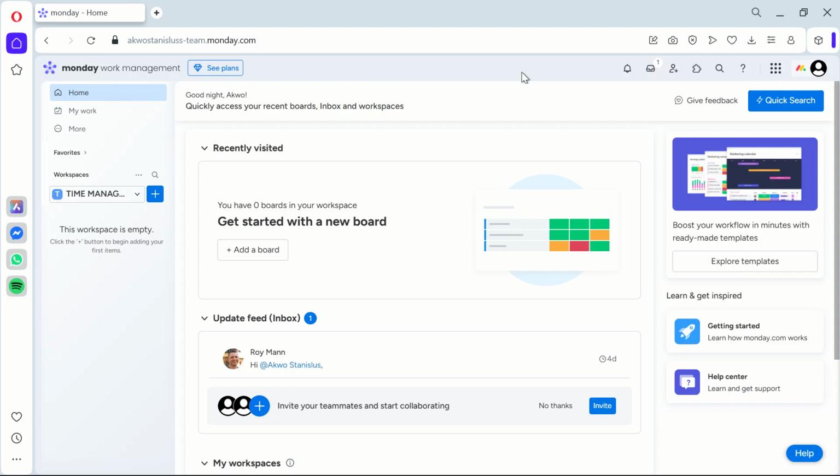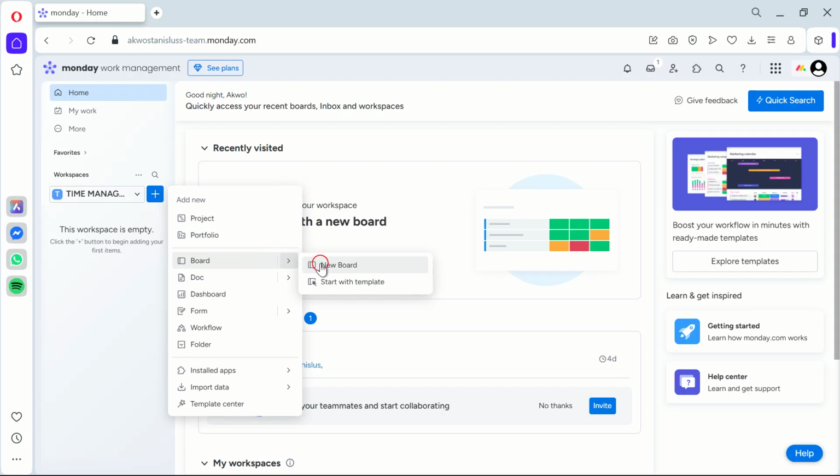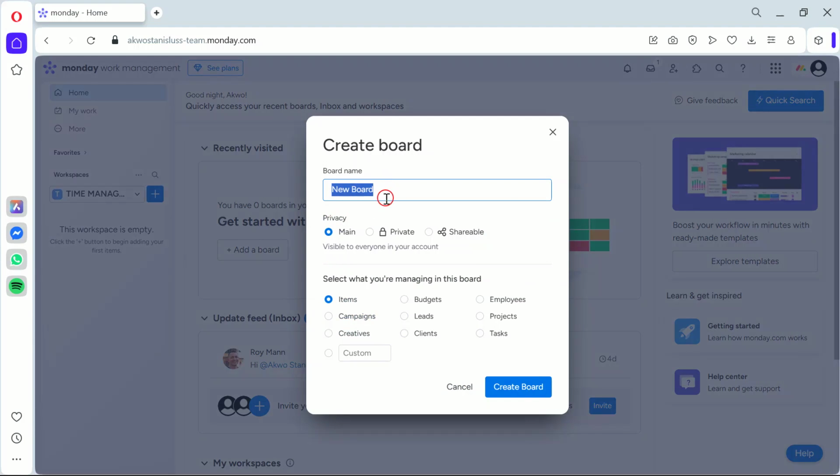Today we're diving straight into how to use Monday.com for vendor contract renewals. This platform is a game changer, and I'll show you why. First up, you'll want to set up a new board specifically for your vendors. This way, you can keep all your vendor-related tasks and contracts in one place.